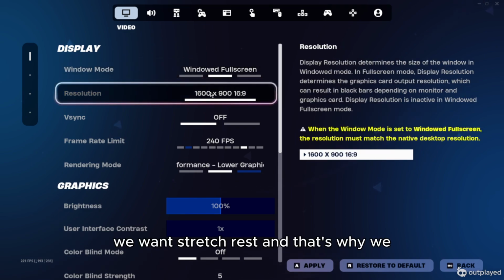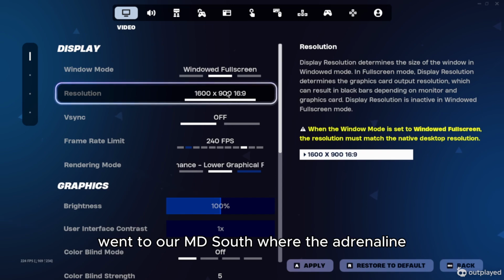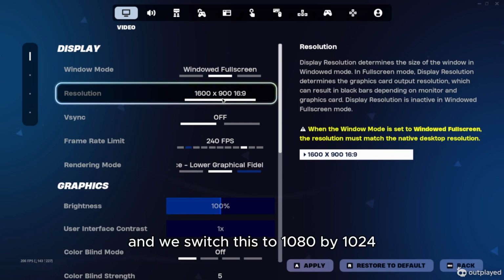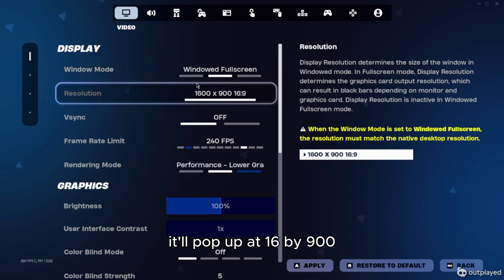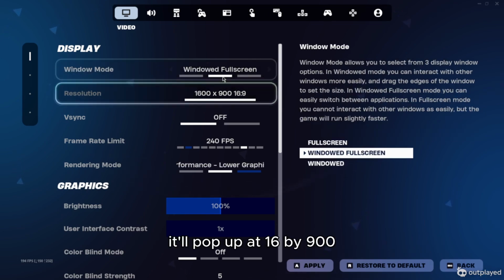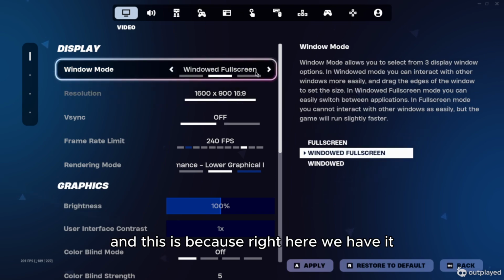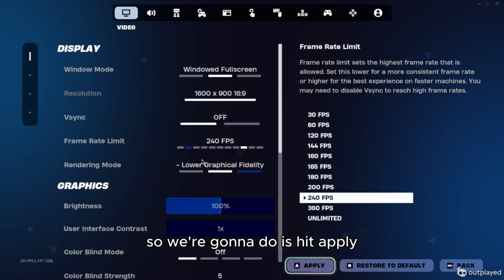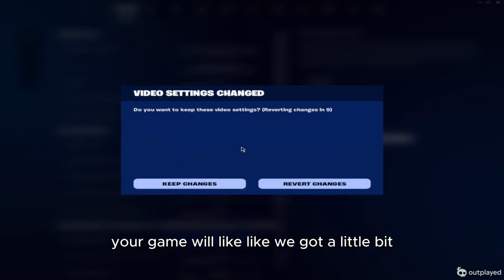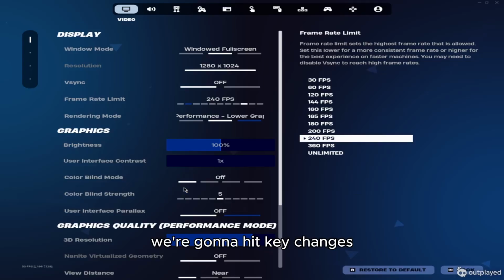We want stretch res, and that's why we went to our AMD software, the Adrenaline, and we switched this to 1080 by 1024. When we switch to windowed full screen, it'll pop up as 1600 by 900, and this is because right here we have it, so it just automatically puts it here because it thinks it's the closest. So what we're gonna do is hit apply. Your game will like wig out a little bit. We're gonna hit keep changes.